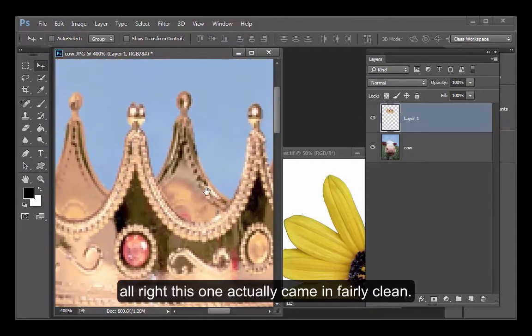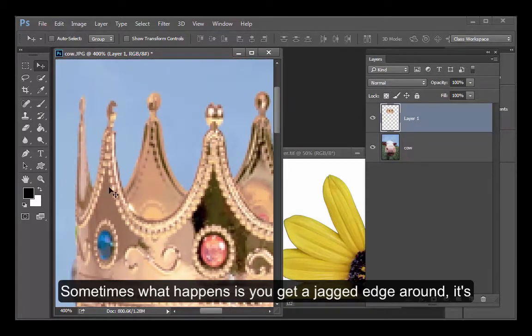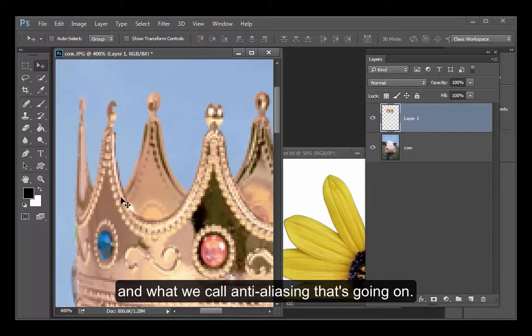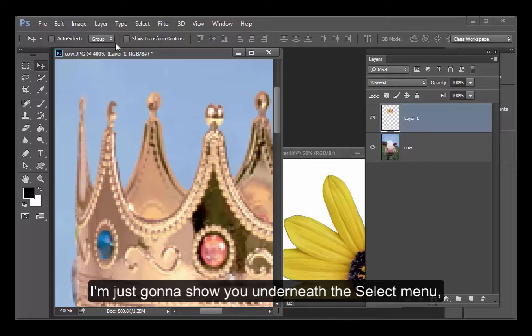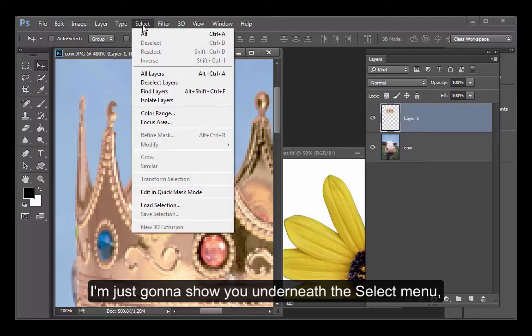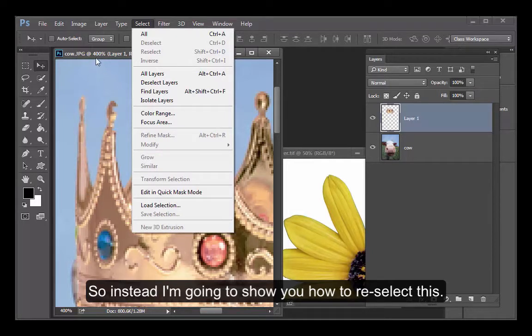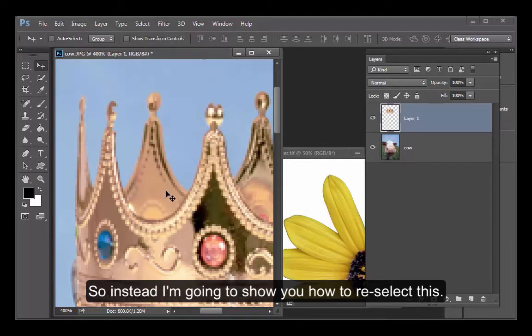All right, this one actually came in fairly clean. Sometimes what happens is you get a jagged edge around it. It's called a halo, and that happens because of the selection and what we call anti-aliasing that's going on. I'm just going to show you that underneath the select menu, there are ways that we can play with our selection. Now, because I've deselected it already, it's not selected. So instead, I'm going to show you how to reselect this.